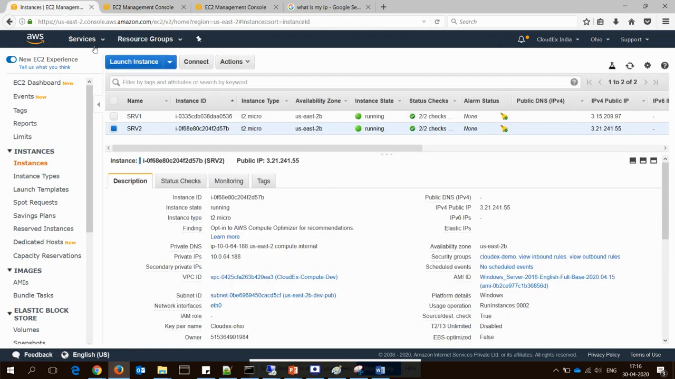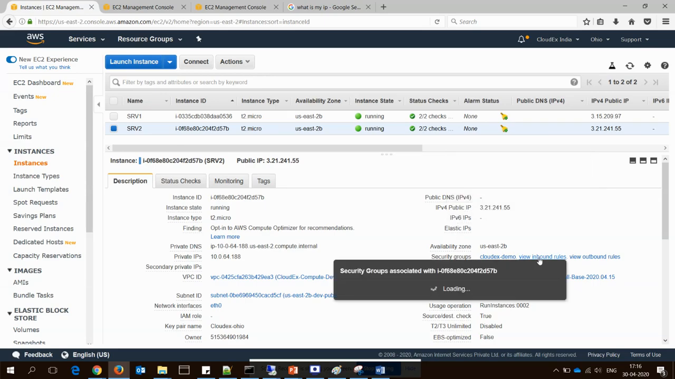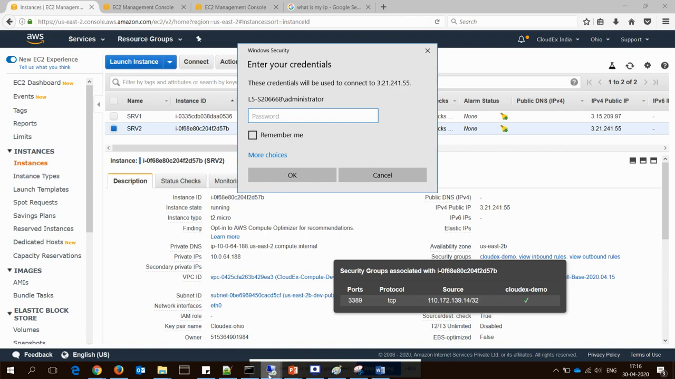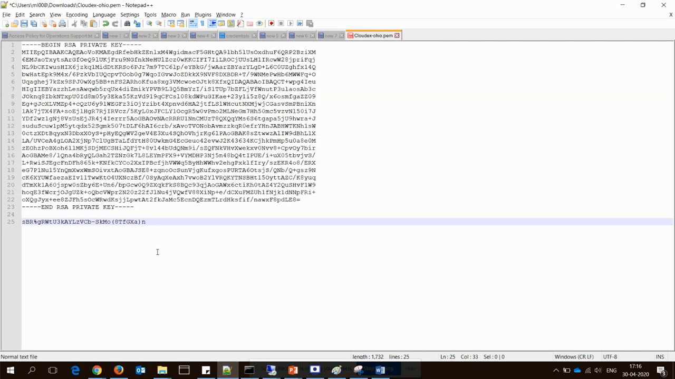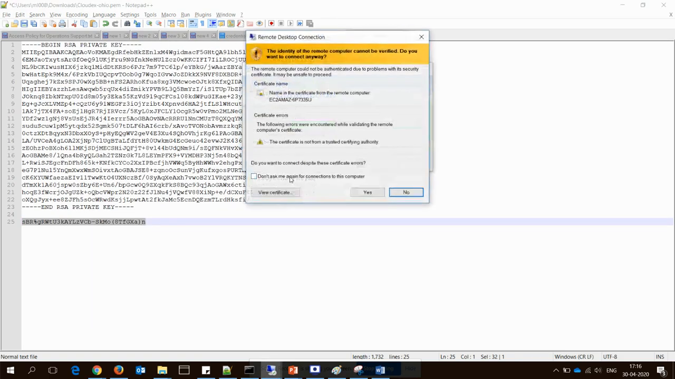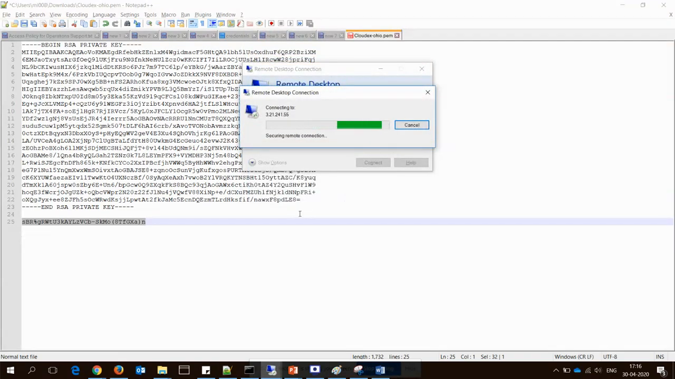And if I go into the SRV2 and verify the inbound rule, you can see the IP is changed, and now I will try again. Okay, perfect. I'm able to access it. So I'll type the password here to access it. So this is the password. Perfect. I can access it.